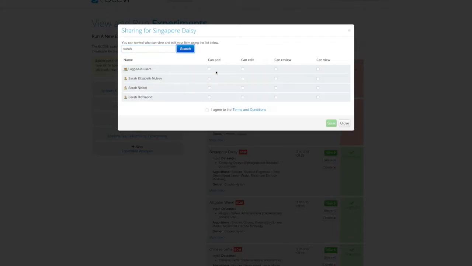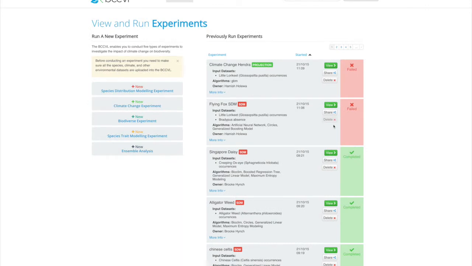So you can type in any users. I'm Sarah Richmond, so I can share it with myself if I like. And I can say that Sarah Richmond can add, can edit, can review, or can view the experiment. Again, agree to the terms and conditions of sharing that. You can read all those here in the terms and conditions and then hit save. That will then share that experiment with that user.